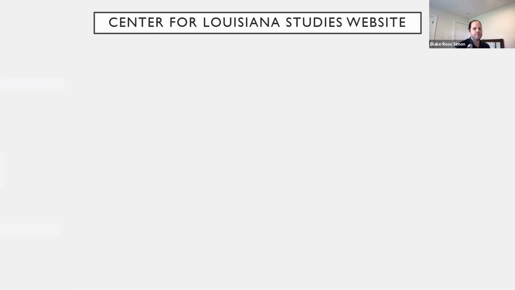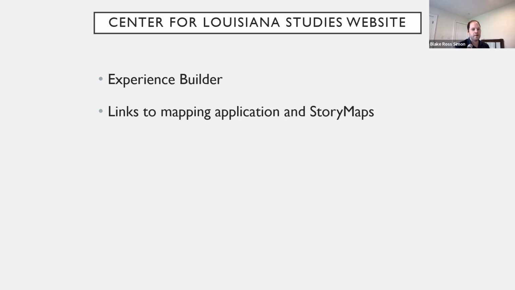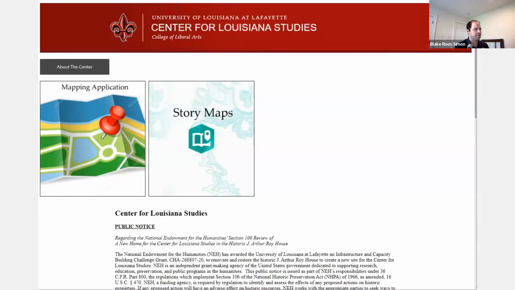Finally, the website was created using ArcGIS Experience Builder. And within this website, there are links to the mapping application and any future story maps that the center will create. I created a link for that also. And this is a screenshot of the page itself. These are just embedded links.